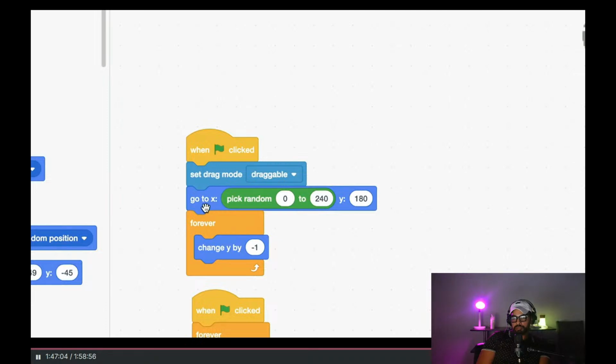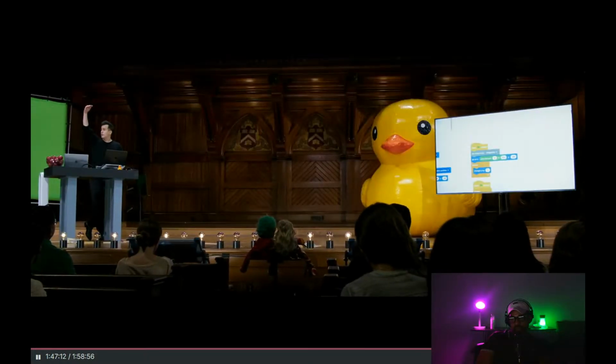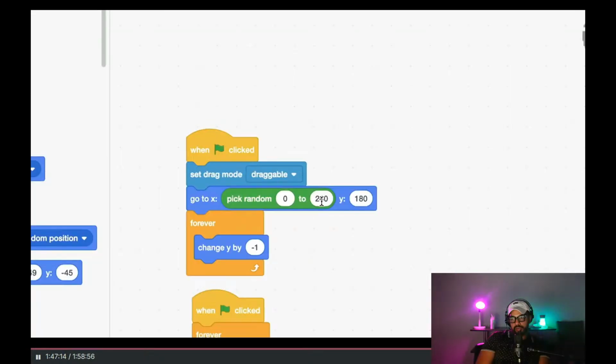That is, I want the trash to be movable when the user clicks on it. Then I tell the piece of trash to go to a random X location. X is the horizontal, so it's going somewhere between 0 and 240, but all the way at the top of the screen, 180. Then forever, the piece of trash just changes by -1. So it just moves down and down and down.